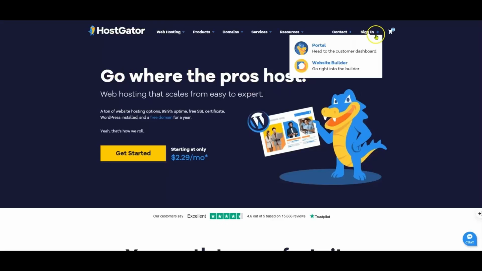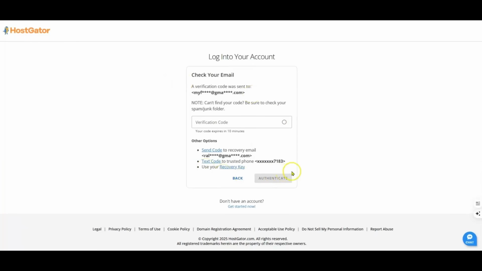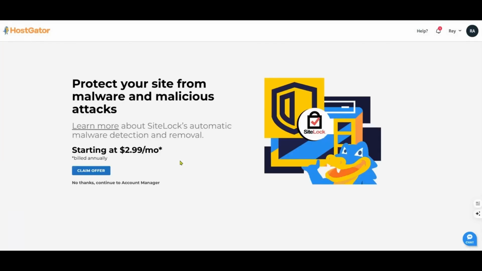So now that you've got your HostGator, go to HostGator.com, and what we're going to do is sign into HostGator. Now I'm just going to go in here and put in my password, and I have double authentication, so I'm going to get my code and paste it here. And voila, we're logged in. Now I'm going to say no thank you here.